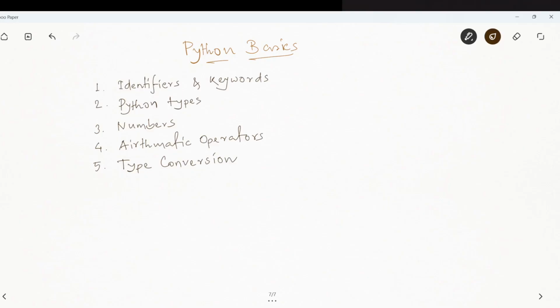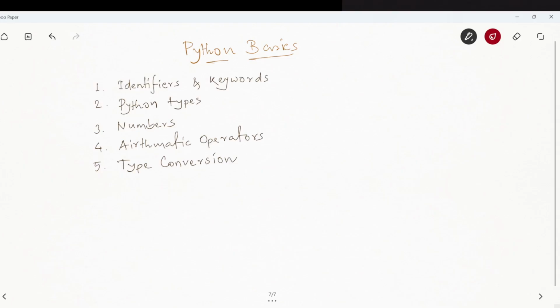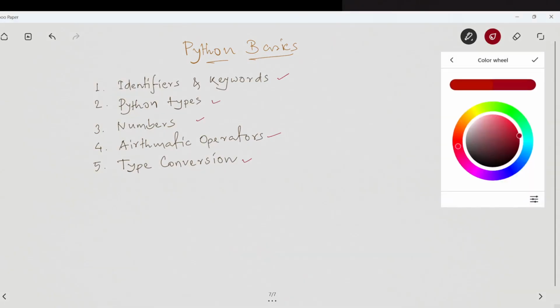In this video, I'm going to discuss a couple of Python core concepts that you can see over here. I have written them already. So in this video, I'm going to discuss Python identifiers and keywords, and then we'll discuss Python basics, what the different types of numbers are, different types of arithmetic operators, and type conversion. These are the few topics that I'm going to cover in today's video. So let's start.